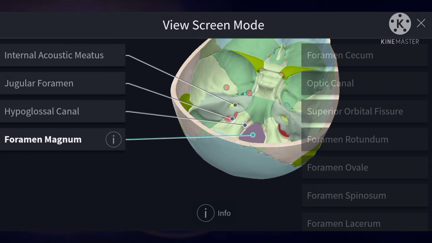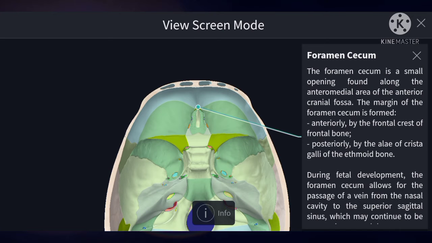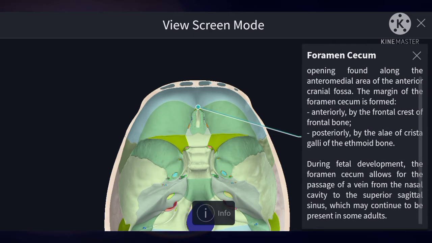Now, we will talk about the foramen cecum. Here, you can see clearly that this is the foramen cecum. The foramen cecum is a small opening found along the anterior middle area of the anterior cranial fossa. The margin of the foramen cecum is formed anteriorly by the frontal crest of the frontal bone, and posteriorly by the ala of the crista galli of the ethmoid bone.